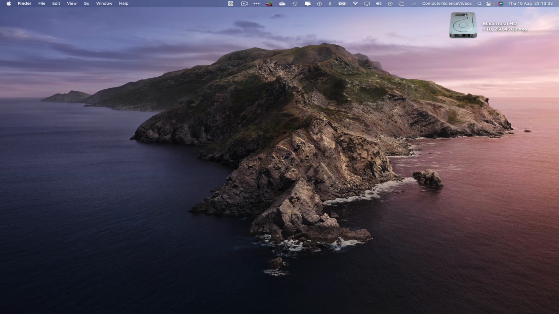So in this tutorial, you need to have access to a Mac computer as well as a USB flash drive and an account for Microsoft Office 365. We can now start this tutorial.